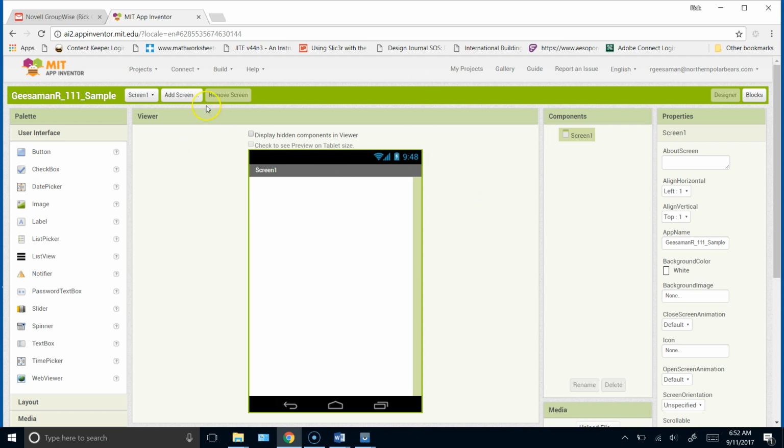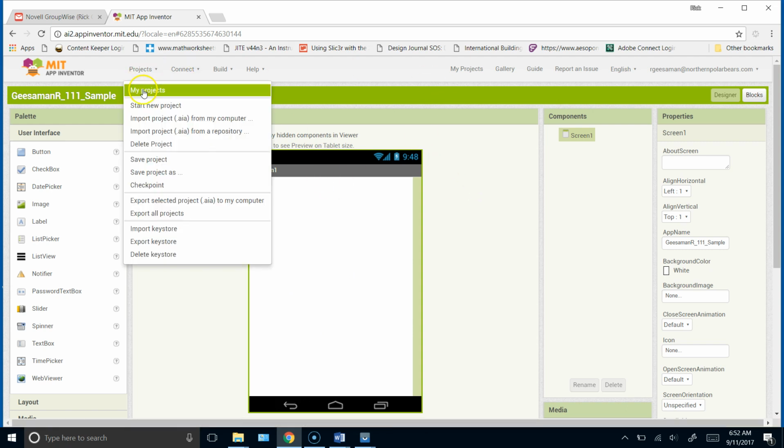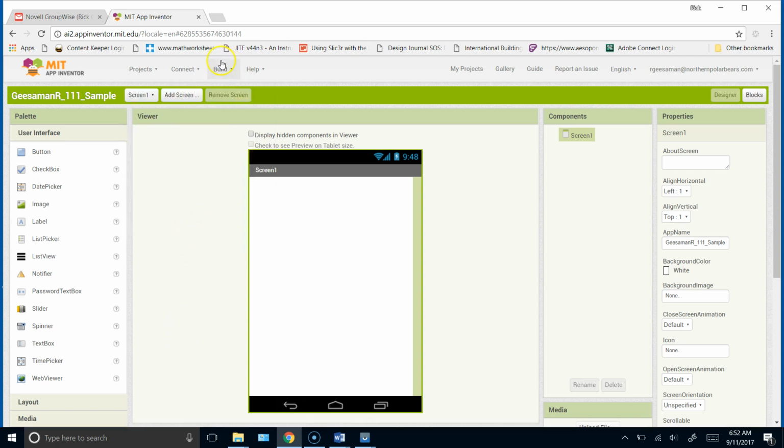Some of the ways to navigate through here, if you pull down projects, you can go back to my projects, you can start a new project. You can export your project so that you can share it with somebody else as an actual editable file so they can see all your blocks. Or we can also import projects. So if someone sent something to you as an AIA file, you can import it here and you can edit it with them. You can also delete your project, but I would recommend that you don't delete too many projects.